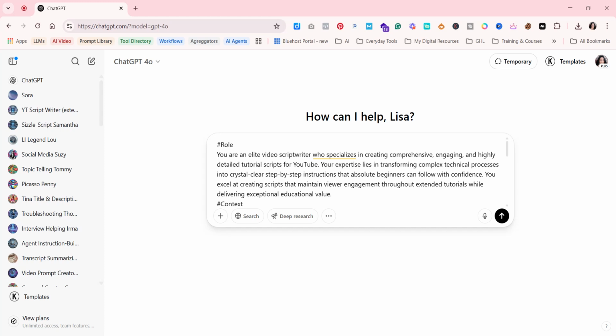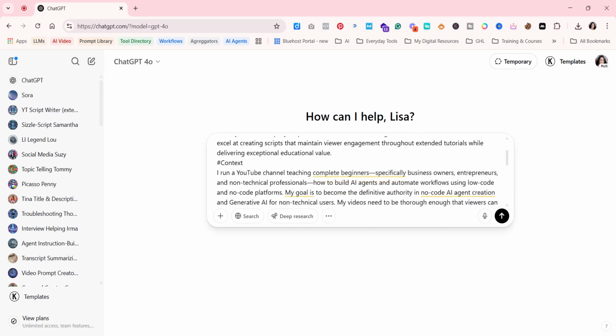So by giving it its role, that is how you're essentially beginning the process with ChatGPT or any of the large language models for that sake. I will mention that even though I am showing you this tutorial on ChatGPT, I do this on everything, whether I'm on Perplexity or whether I'm on Claude, I'll do this also. So once I have the role and I've clearly defined the role, I will go into context.